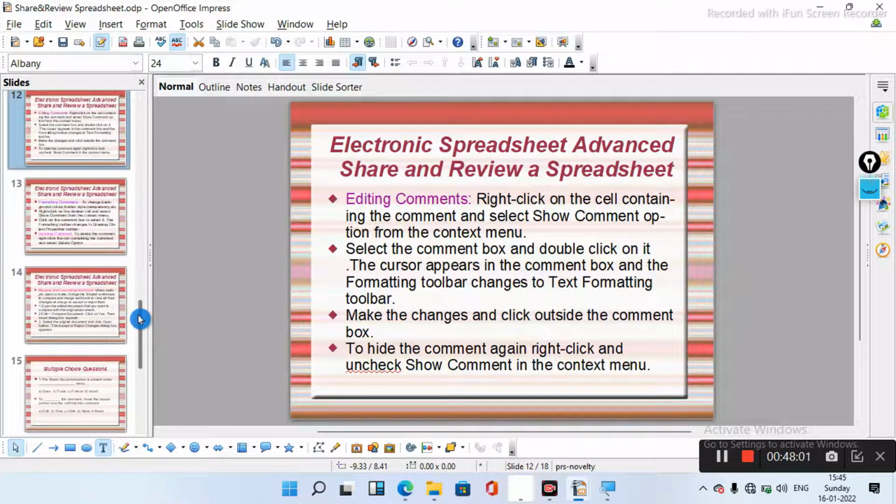Editing comments. Right click on the cell containing the comment and select the show comment option from the context menu. Select the comment box and double click on it. The cursor appears in the comment box and the formatting toolbar changes to the text formatting toolbar.